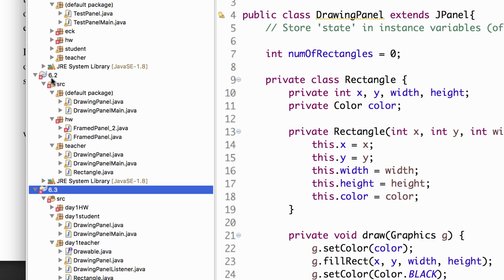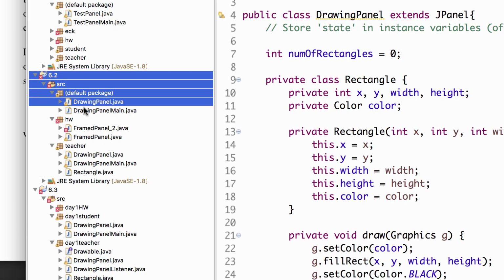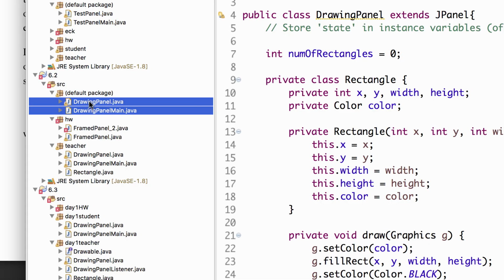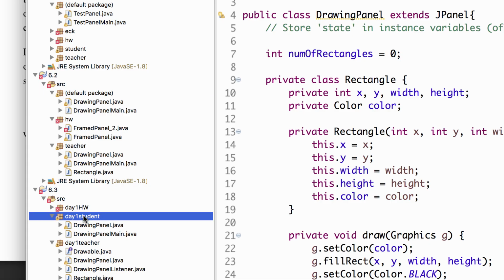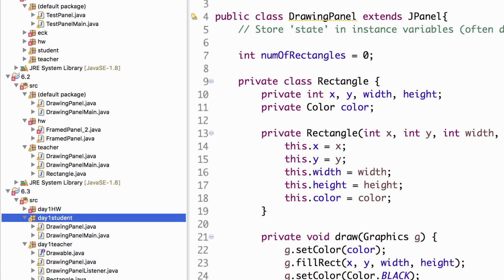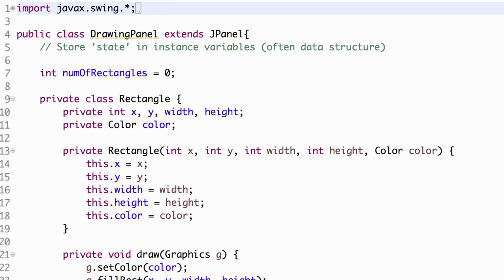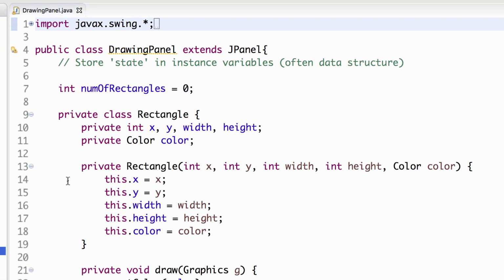So let's say you have this old 6.2 package, you can just highlight both of these, do a copy, and then do a paste inside this, wherever 6.3, into the source or inside a package or wherever. Basically, just create a new copy. You can pause the video if you need time to do that. And so here, where's the drawing panel class that we finished with?